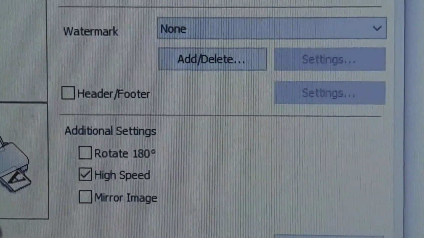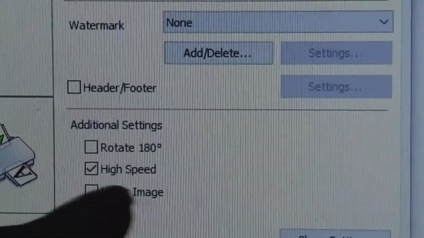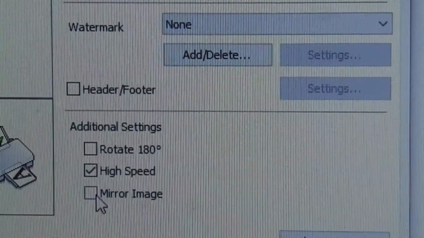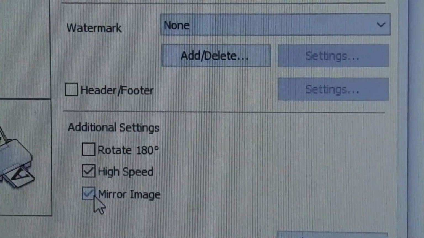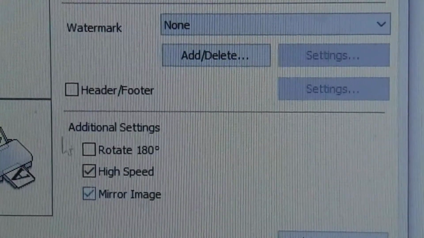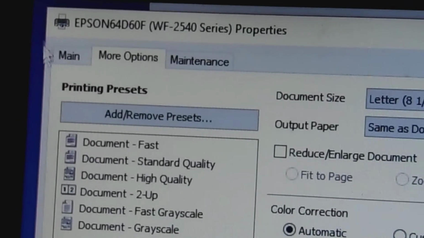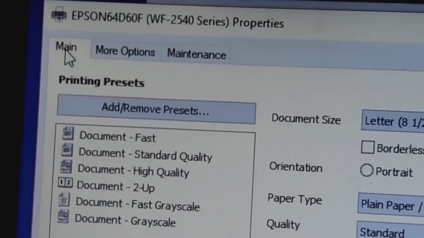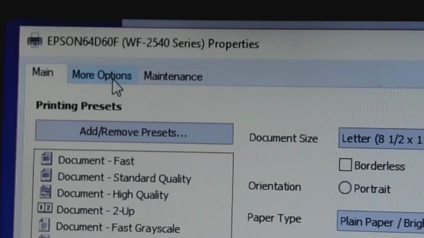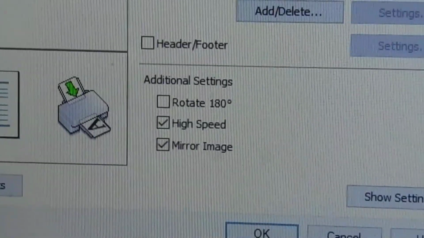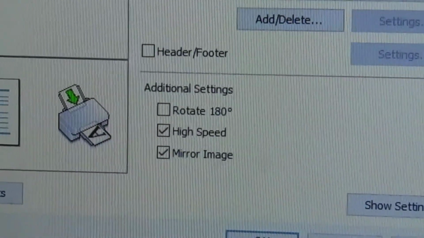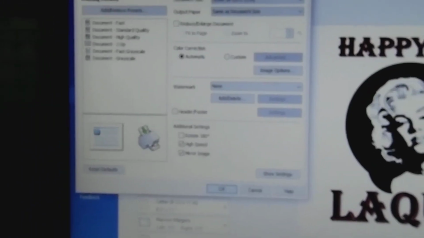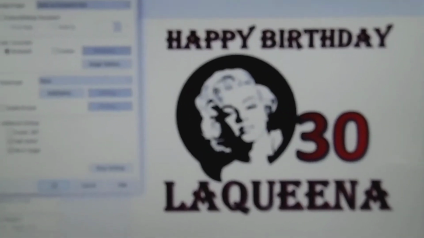so if you see there, it'll say mirror option right here. You'll select that, and then once you print it, the image will actually print backwards so that you can iron it onto your t-shirt. So again, when you first see it, it'll be on the main screen here. So the main screen where you see all your good information, you want to go next to it to more options and go down to additional settings and select mirror image. And then once you do that, it'll print reverse. And then you can just iron it onto your t-shirt.